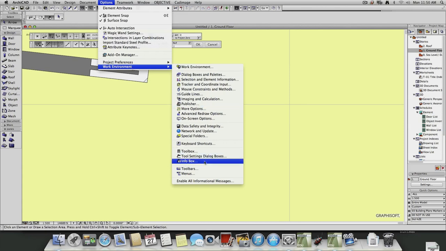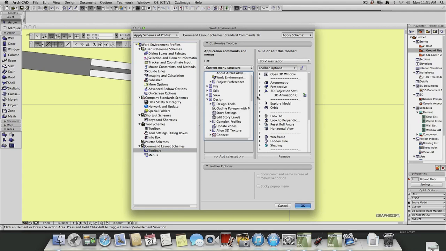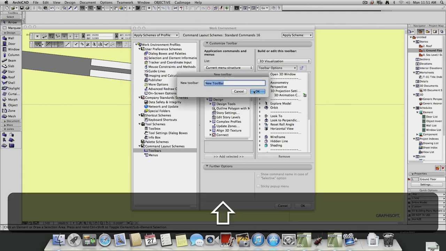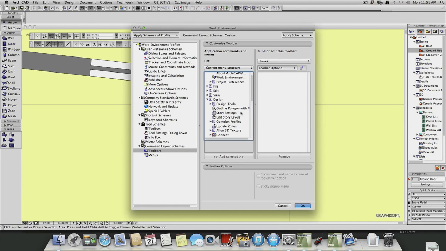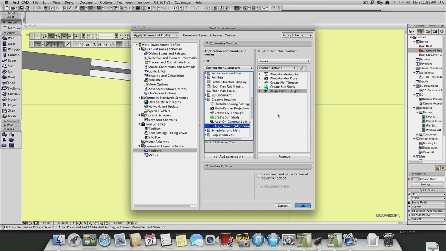Yeah, so if we go toolbars, so let's say I'm always going and doing rendering, that sort of stuff, and creating sun studies. So you go into here somewhere, you can go new toolbar, Zanes, and what's that? It's under document, sorry, document, creative imaging, where is it? There we go. I want the photo rendering settings, actually I want that above it. Yeah, that one. Cool. What's that one? Align view. Don't know what that is, but I'm going to have that too.